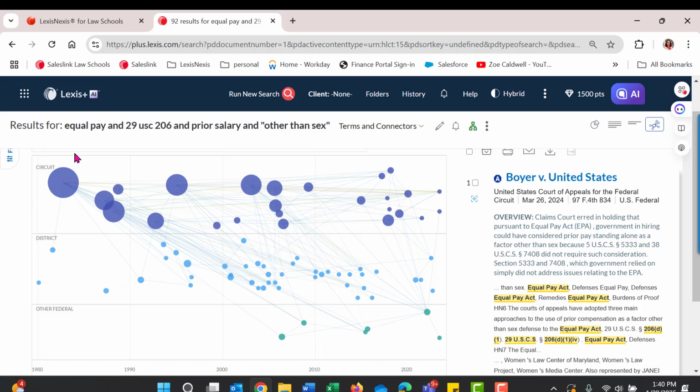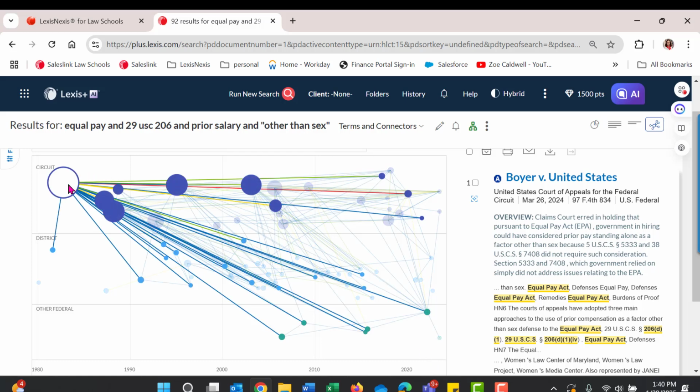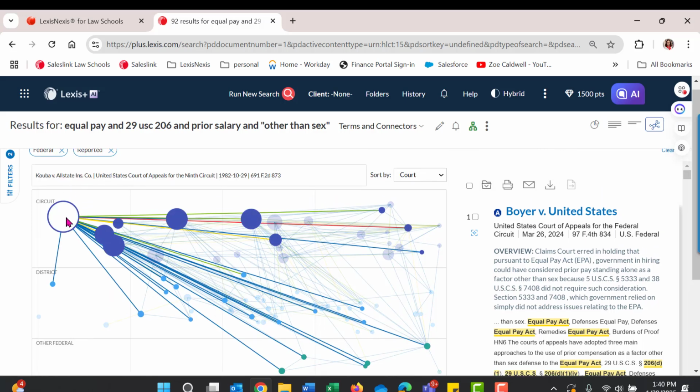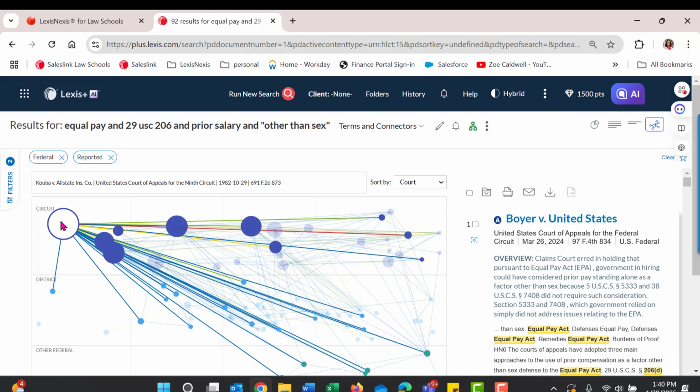It's organized on this axis going up. The further up you go, the higher the court. The further right you go, the more recent in time. So I can see most of them are citing this old case, Cuba, from the 1980s. And I can start to see what's going on here.